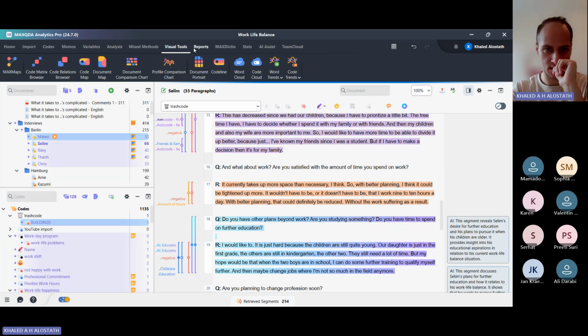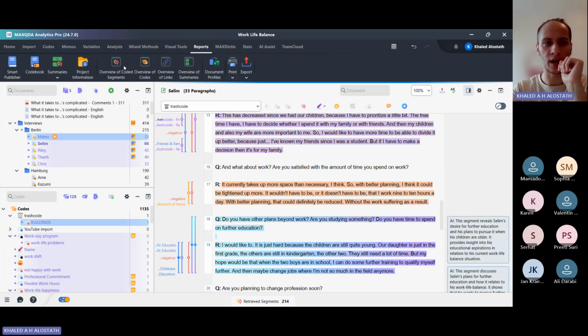To do that, you go to the Reports menu here, and you have this new window that we never talked about today or in any previous sessions. I'm saving it for another session. Next weekend, we will be talking about how to write your thesis using MAXQDA, and I'll be saving that for that session.